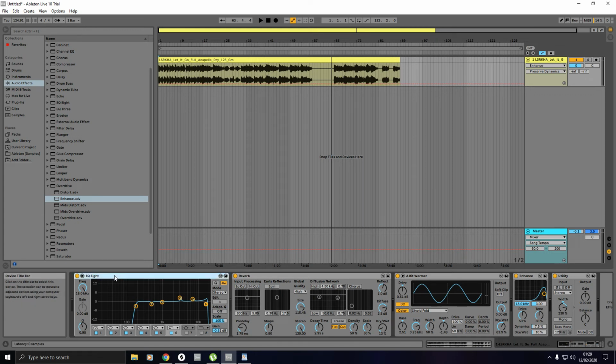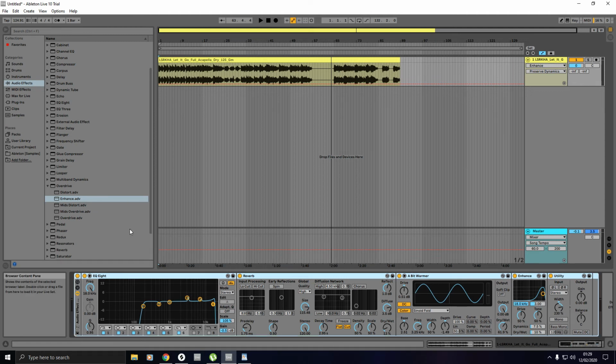Now if we click on this one and press Ctrl and A, that'll select all of our effects. Now what we can do is right click and go to group, or press Ctrl and G. We'll right click and go to group. Now it's grouped them all, so this turns on and off the EQ, this turns the reverb off, this turns the A Bit Warmer saturator off, this turns the Overdrive Enhance off, and this turns the utility off.